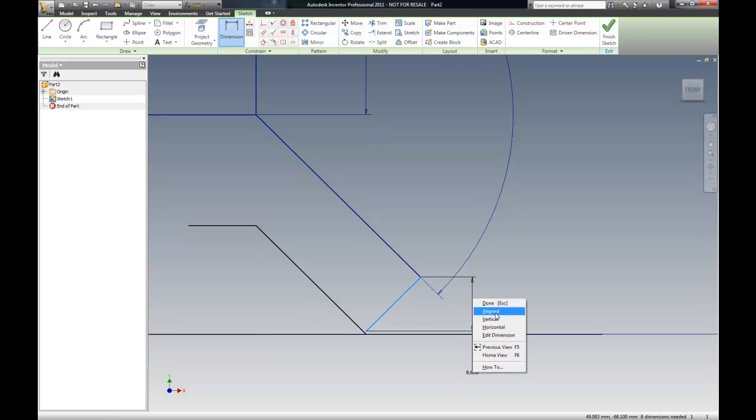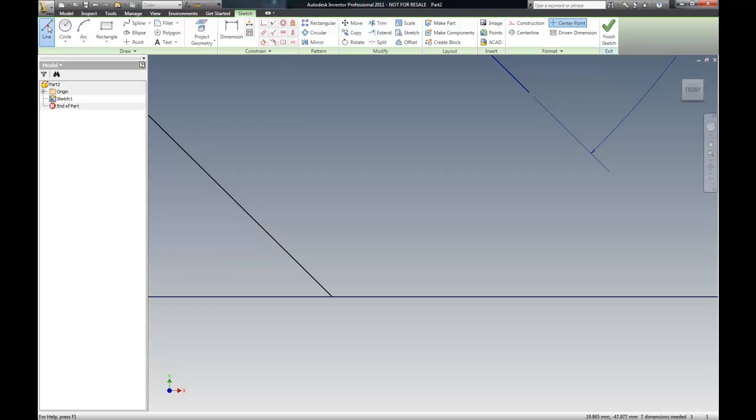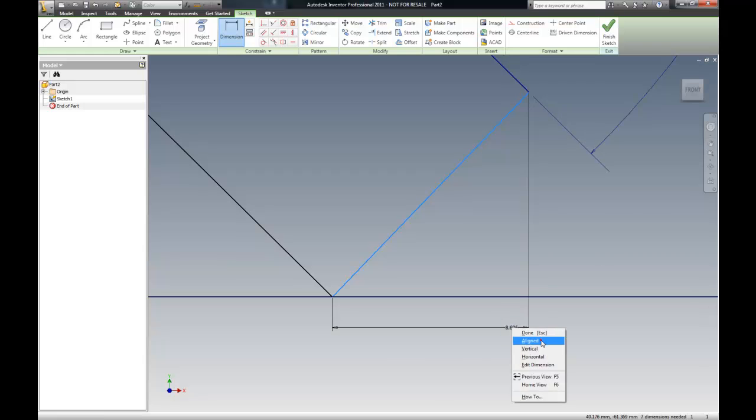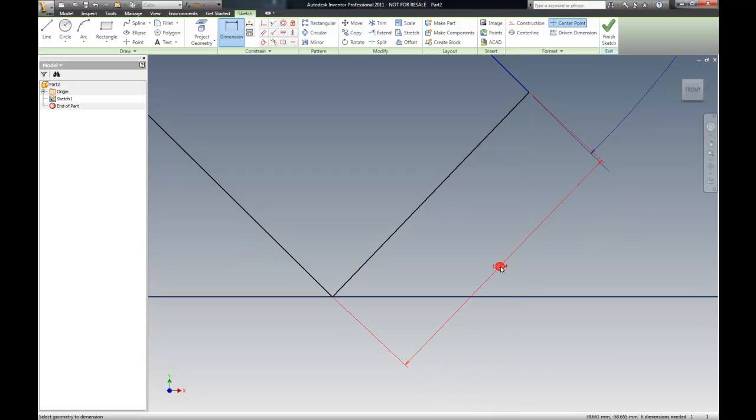Right click, aligned, and I want to go up. You can see where I didn't pick the point that I wanted when I went down here to the line. There we go. There she is. Okay, and dimension. Right click, aligned, and it's off a little bit. I'm going to make it 12.5.